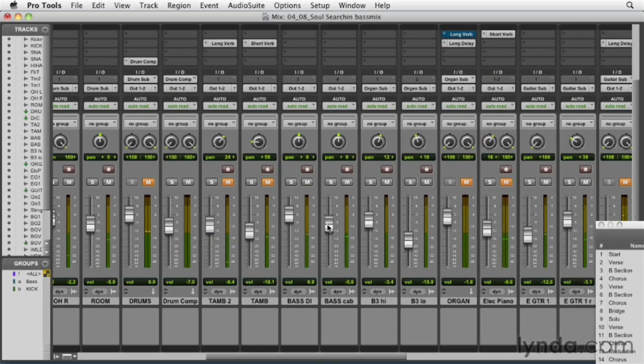Now, another way that we can do it that sometimes works even better is listen in the track to what the bass sounds like. Just the bass DI, then bring in the bass cabinet. So let's have a listen. We'll bring in not all the instruments, but a lot of them. That's just the bass DI. Let's bring in some of the bass cabinet now.